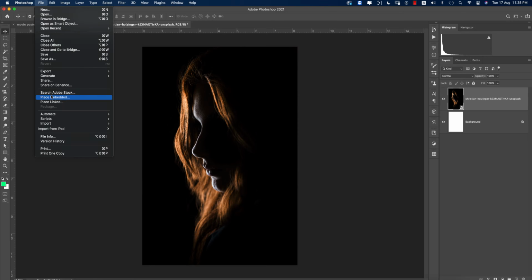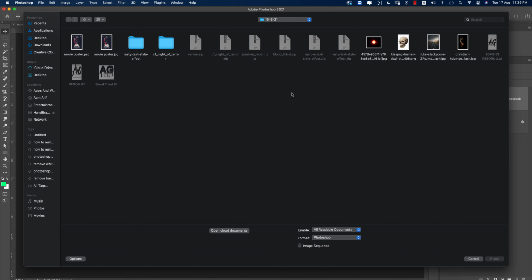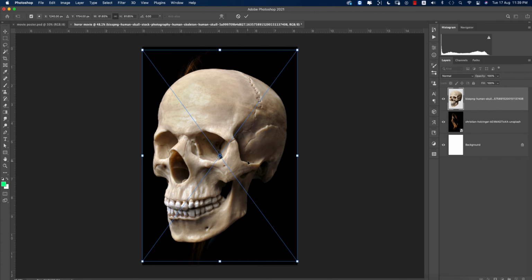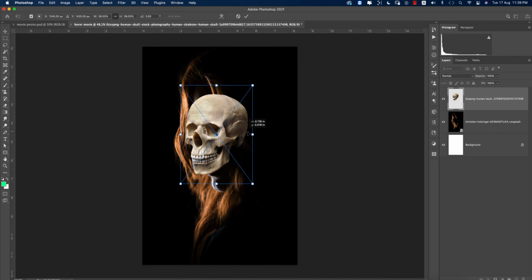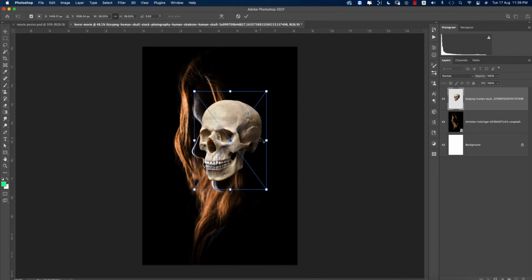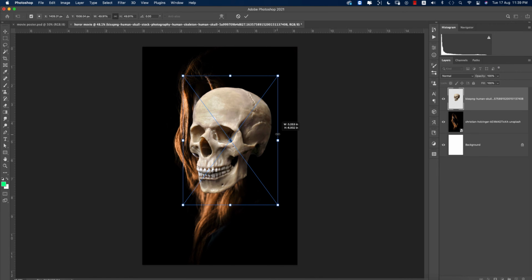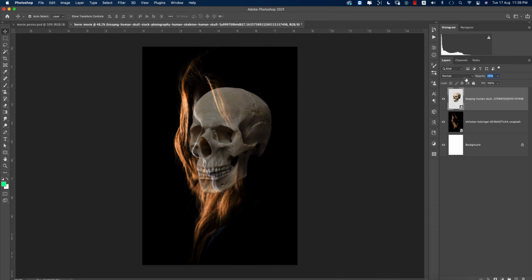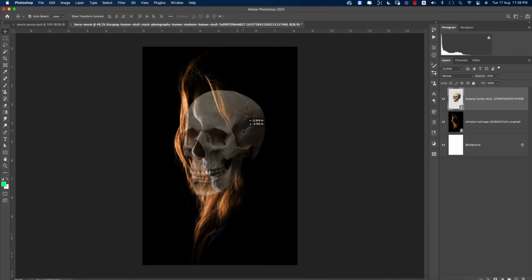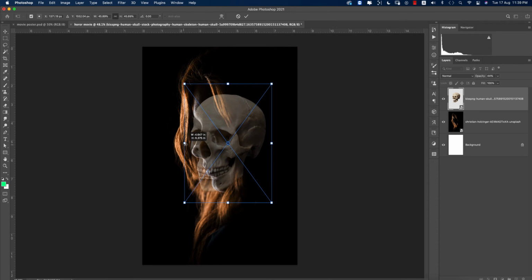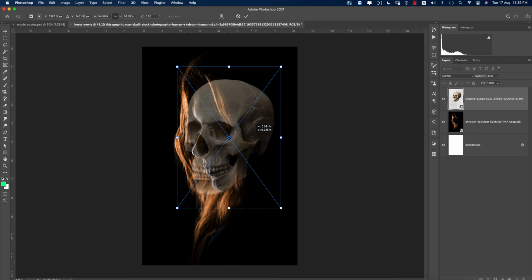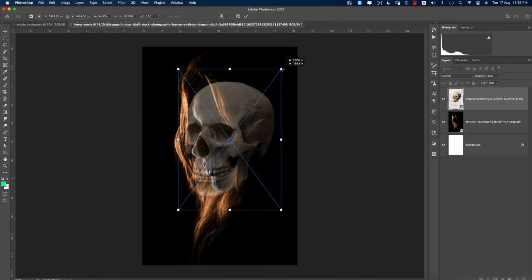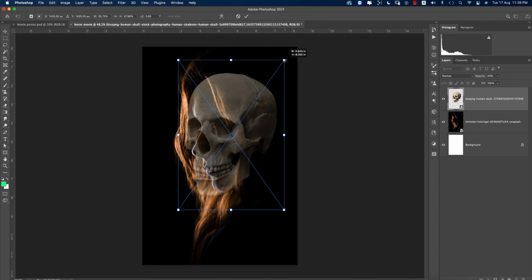And now going to the File again and going to the Place Embedded options. From here I got a PNG image of a human skull. Okay, the challenging thing is you have to match the angles and other things according to this skull. Make the opacity down, that's fine, and making it a little bit smaller and then making it bigger. The skull should be like this or like this, making it a little bit down or smaller.